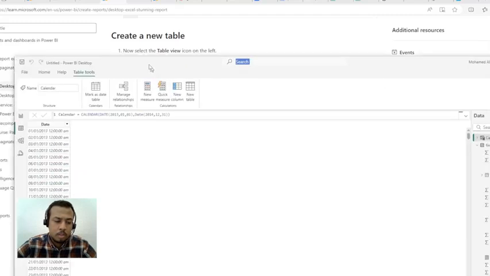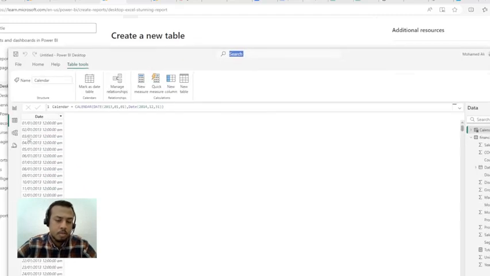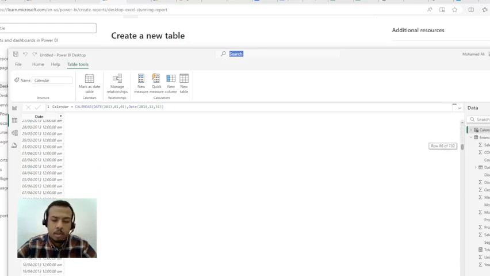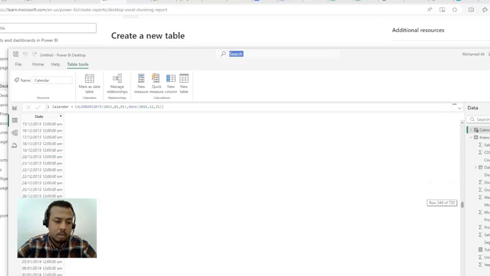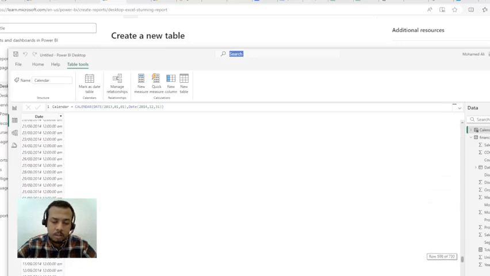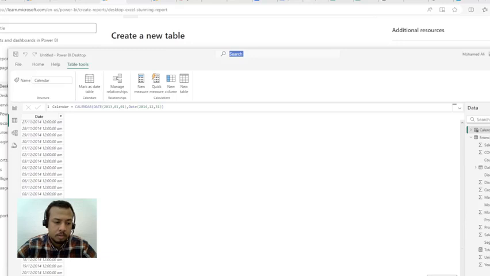Wow, you can see the table here. This is our table, basically: the date, the time, the date and time and so on. If you drag it like this, you can also see things are visible. That is a very beautiful table.